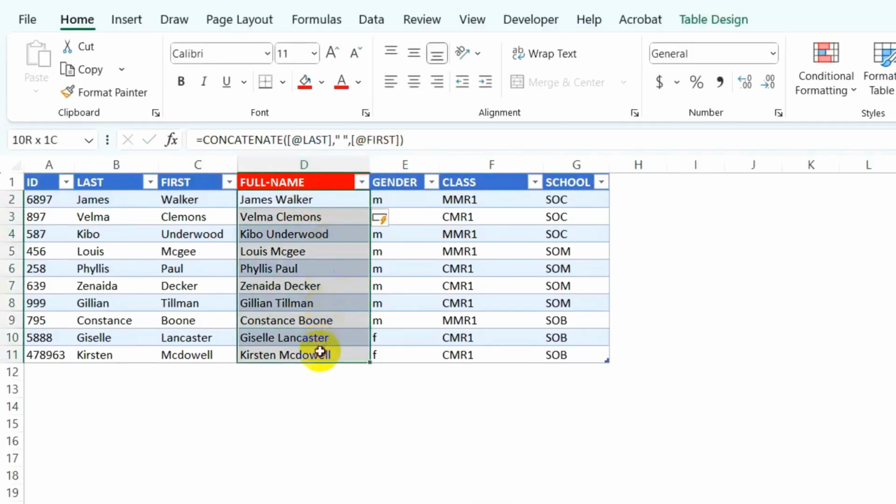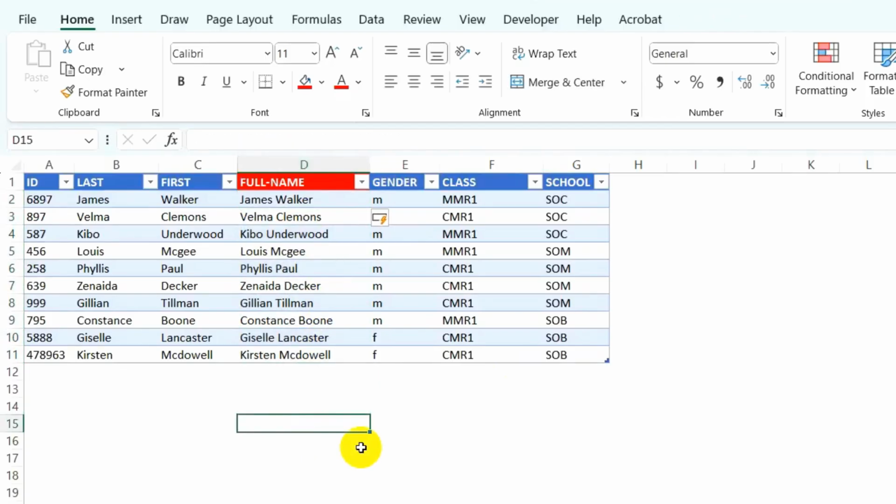Check the outcome on the cells. The space between last and first name is there. Okay, with this the problem is solved.